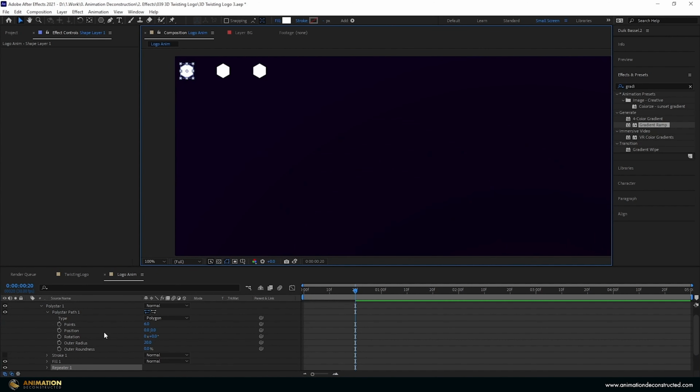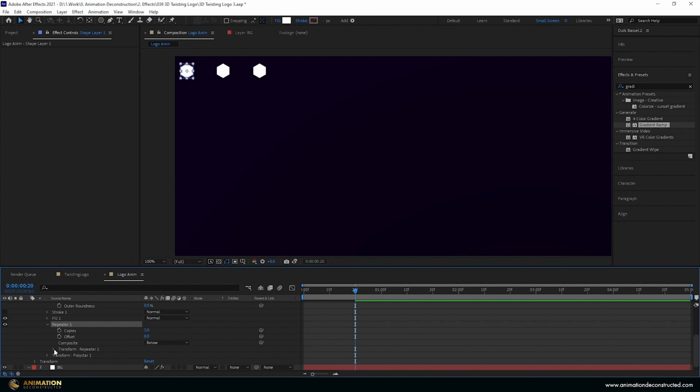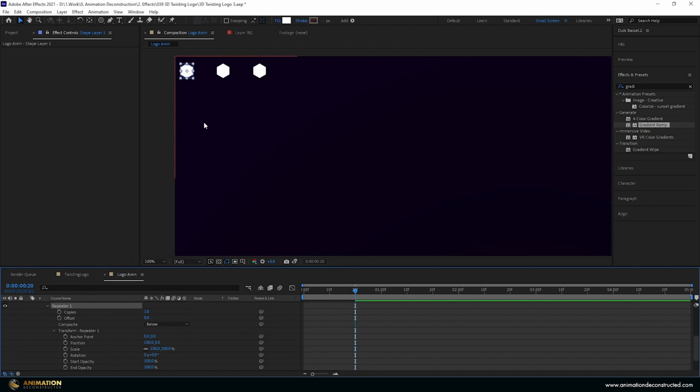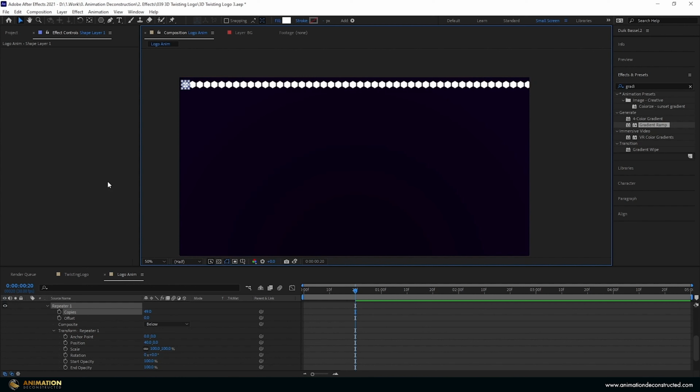And I want to adjust the spacing first. So coming down to the repeater 1, we'll drop this down. We want to drop down the transform and then just come over to the position. And this is 20, so let's try the position at 40, see how that looks. Now I want to take my copies up, say about 49, add another repeater.